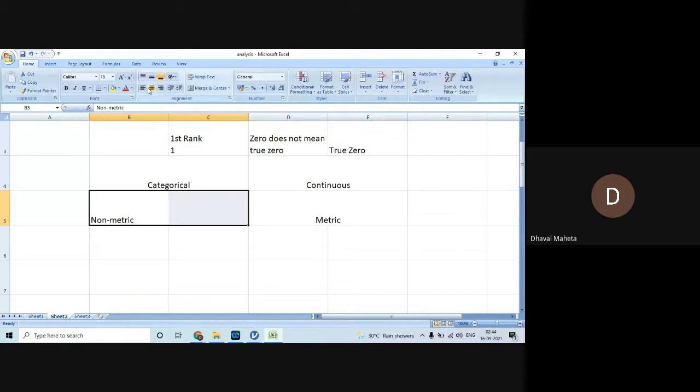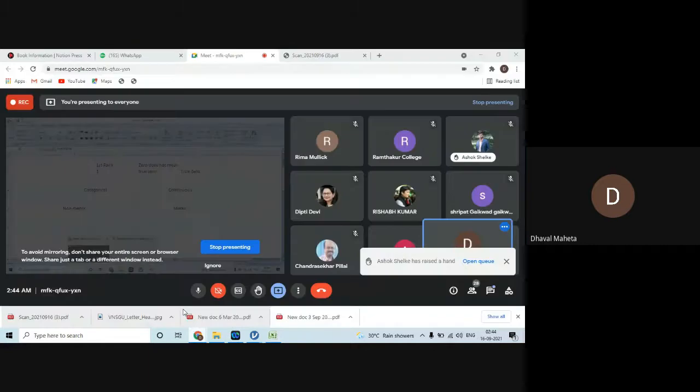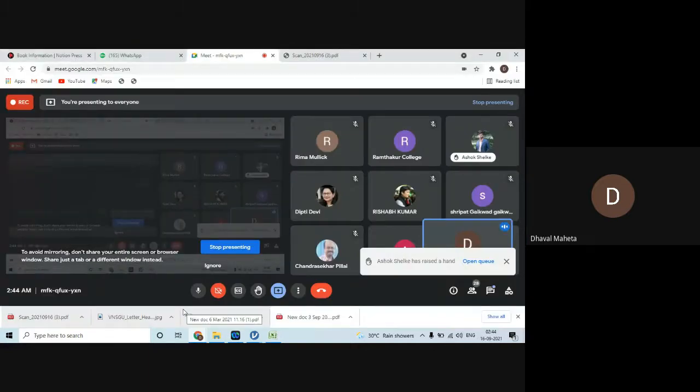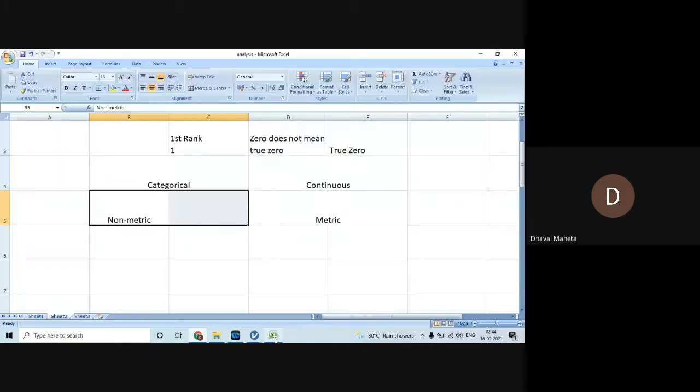Is my Excel screen visible to all of you? Say yes or no, at least in the chat box. Is my Excel sheet visible? Yes, fine.